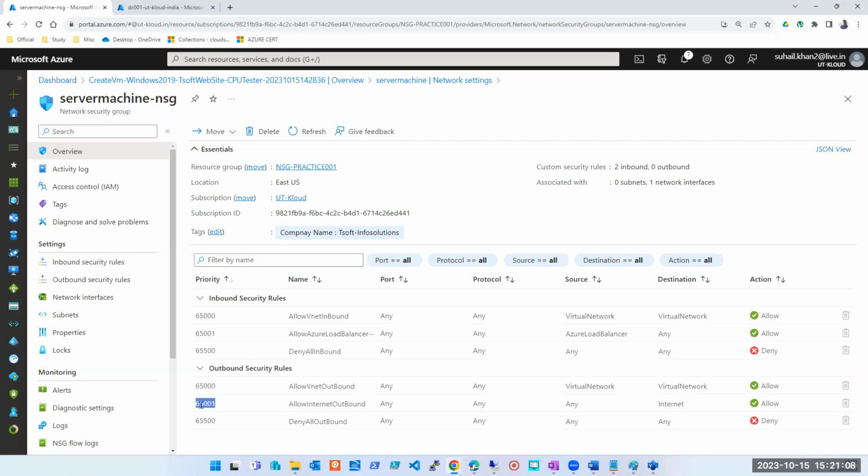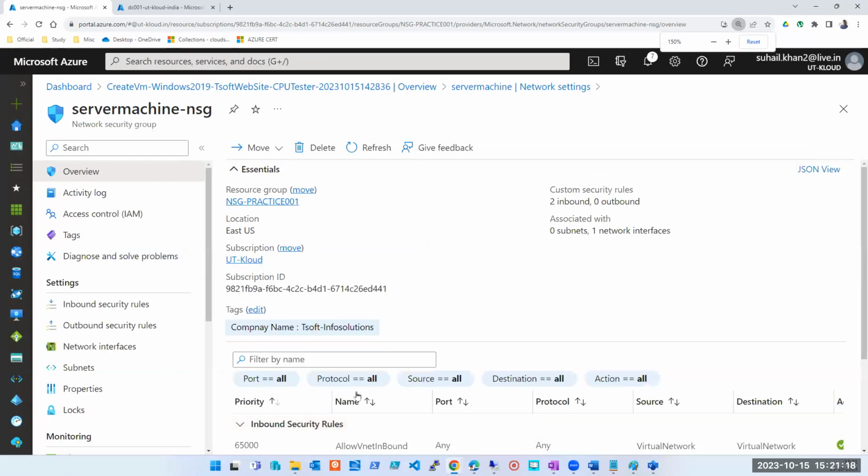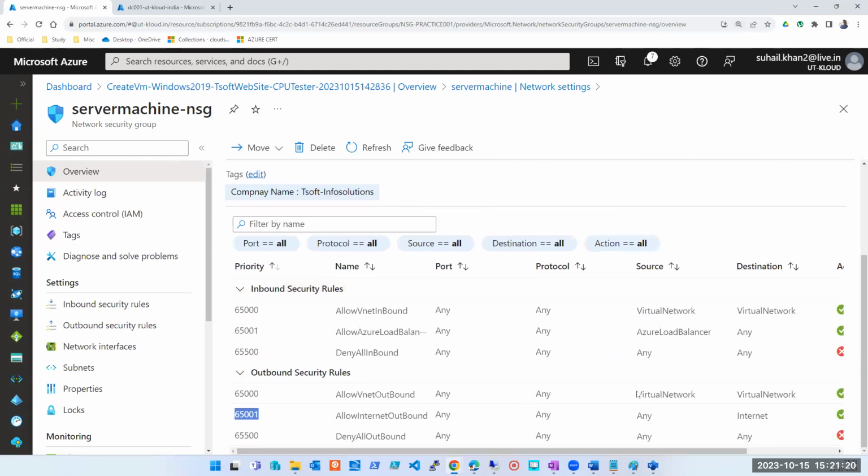So what is the number of this allow internet? What is the number? Is it readable? 65,001, and you can see it on your screen also. 65,001. And what is the number for deny? 65,500. Which is the smaller number here? Obviously 65,001.